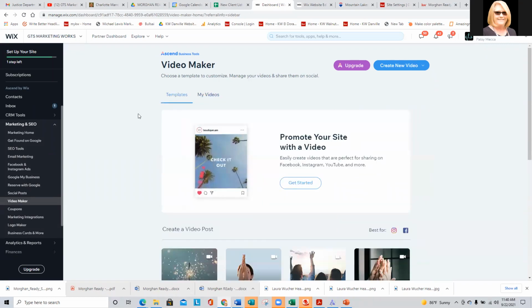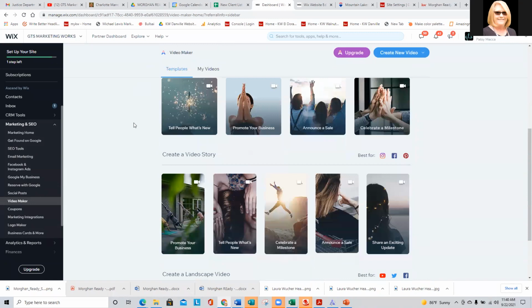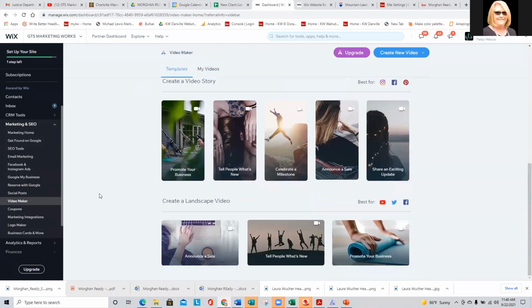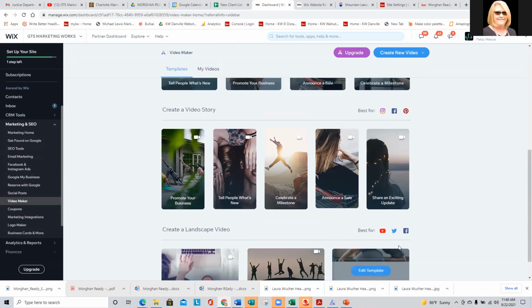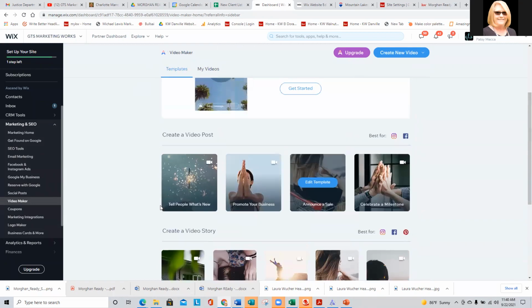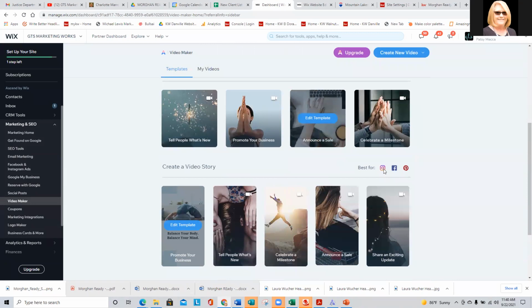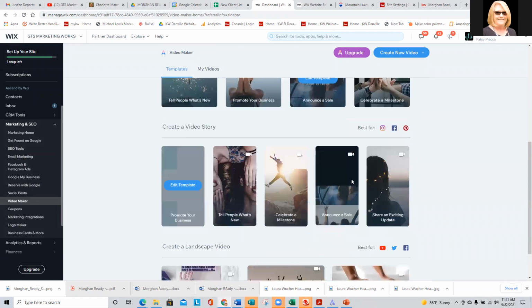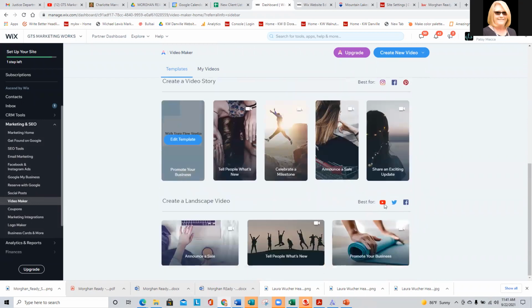So if you go to templates, you can just go pick a template that you like. There's square, there's ones that look like they're taken on a phone, and then the landscape. But if you're going to put this up on YouTube, do the landscape templates, okay? And it tells you what they're best for. So these are best for Instagram, Facebook, and Pinterest, Instagram and Facebook, best for YouTube and Twitter and Facebook.